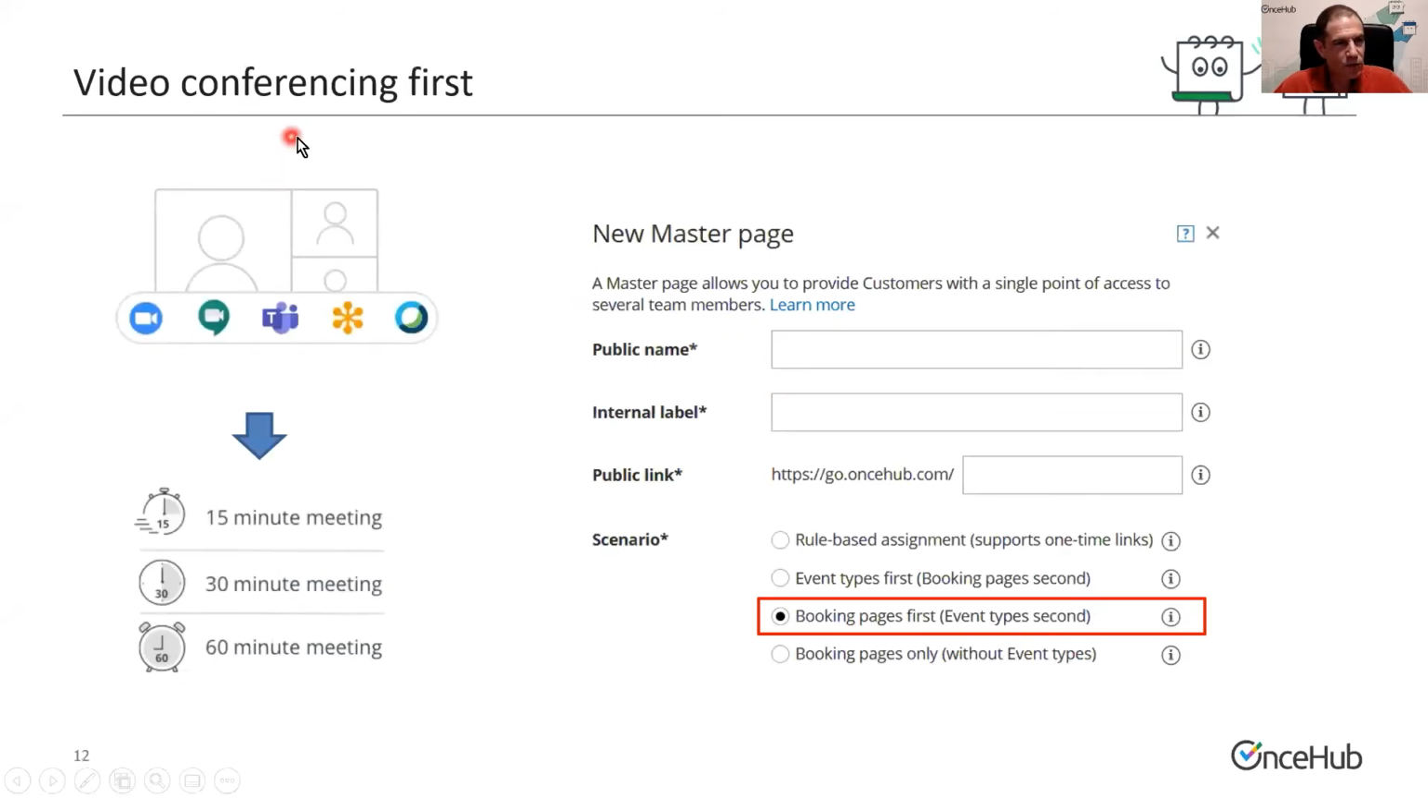Okay, so let's talk about the first one, video conferencing first. The way this works is the selection of a video conferencing tool is actually a selection of a booking page. What you would do is you would create your booking page, you would duplicate the page, and with every duplication, you would connect it to a different video conferencing tool. So you will have 3 or 4 booking pages. They're all identical. They are just connected to a different video conferencing tool.